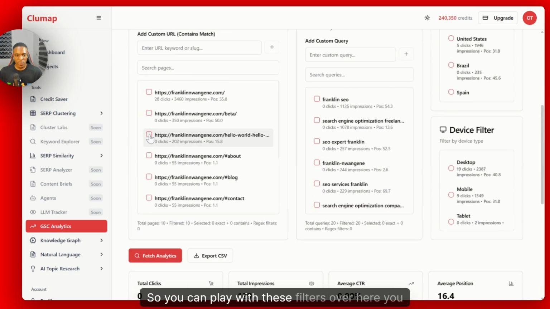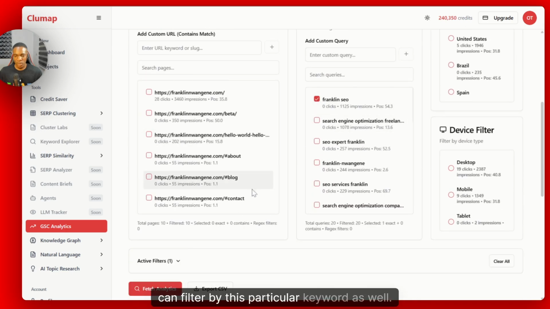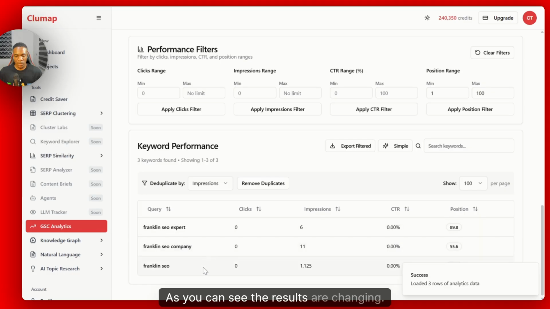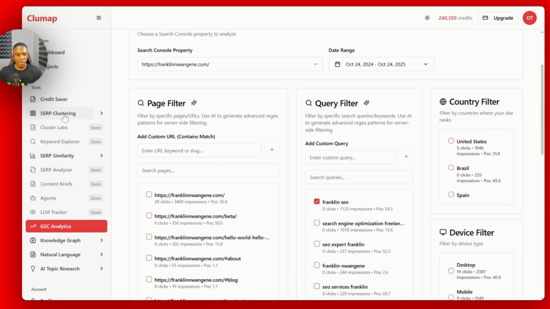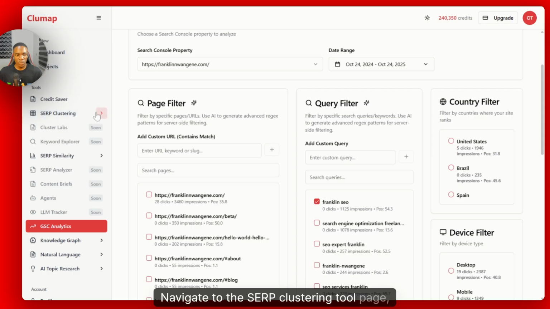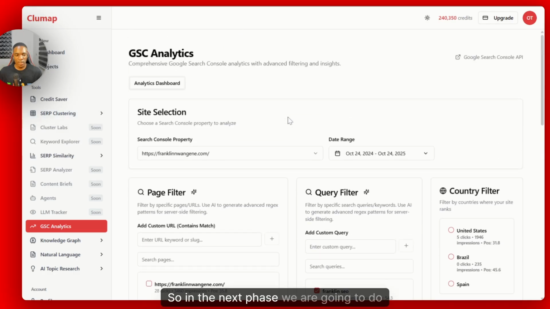So you can play with these filters over here. You can filter by this particular keyword as well. As you can see, the results are changing. So once you are done with the research, you can export the data and navigate to the SERP clustering page. In the next phase, we are going to do SERP clustering.